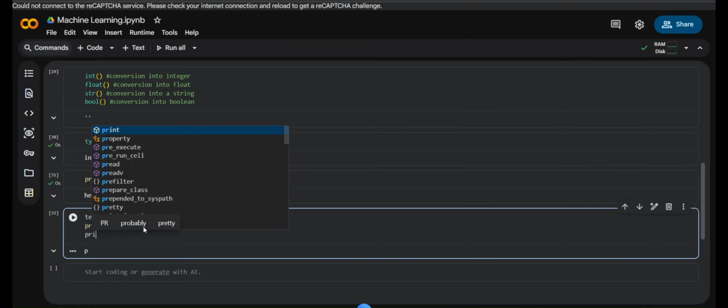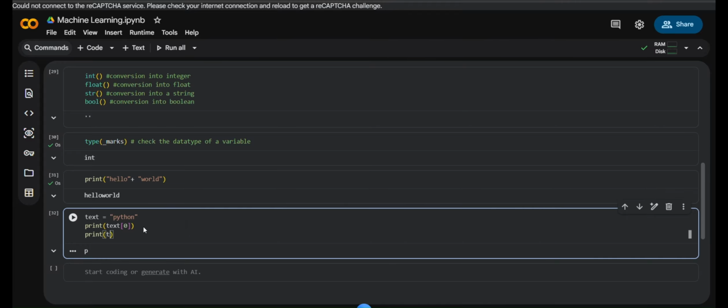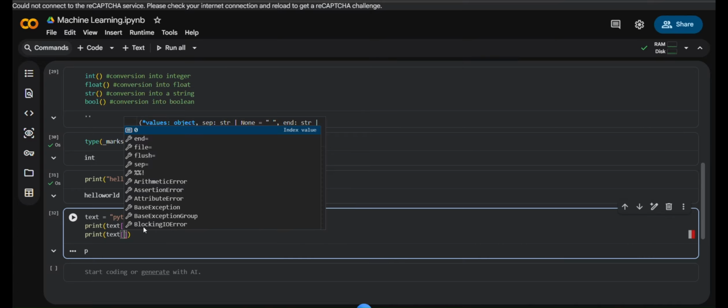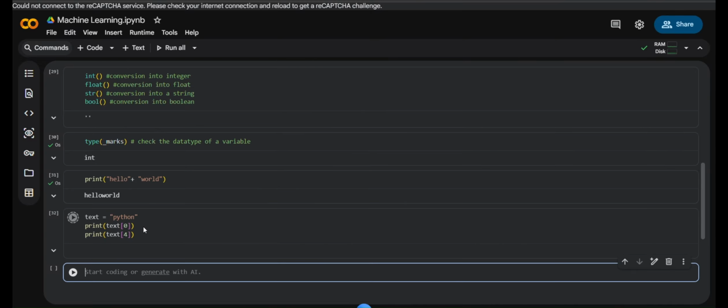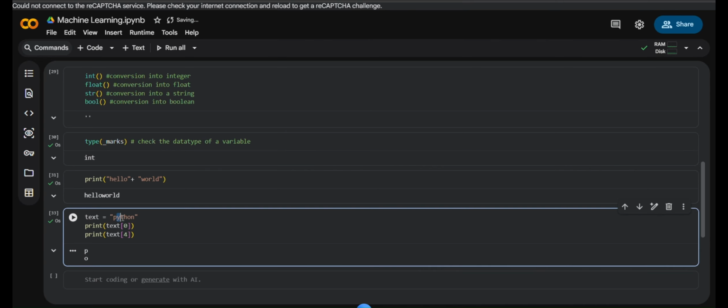Now I just want to print text, let's print the fourth index, which is o. Like 0, 1, 2, 3, and 4. So in the fourth position we have o. That's why it prints o.